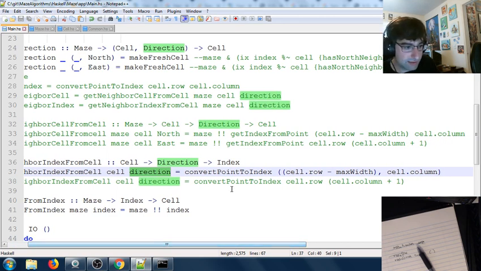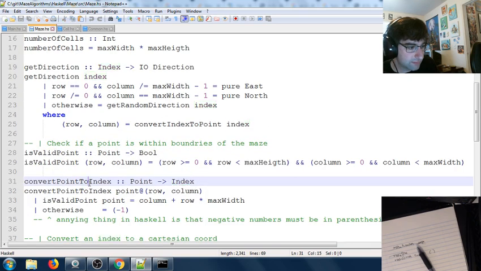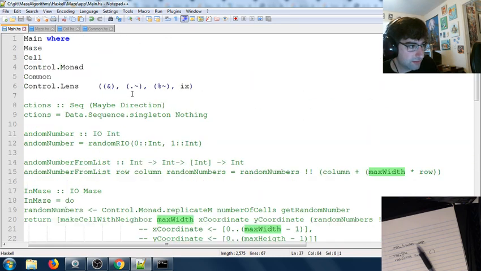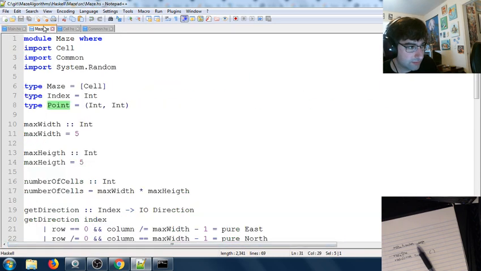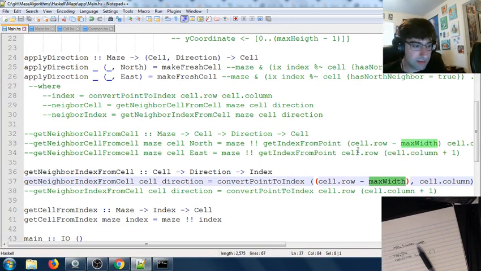Right. Convert point to index. This takes a tuple. Convert point to index takes a point, returns an index. A point is an int and an int. Max width is also an int, right? Yeah, that's an int. Okay. So what's exactly going on here? 36 is correct. Get neighbor index from cell takes a cell and then a direction and returns an index.